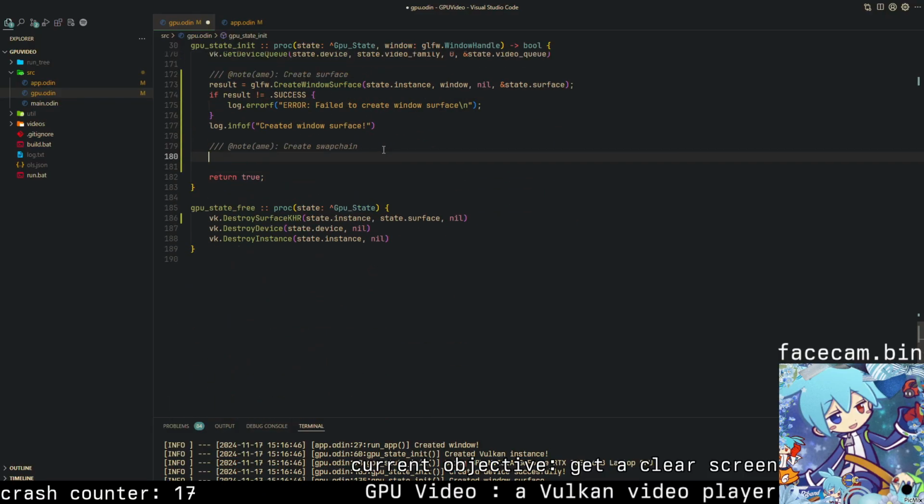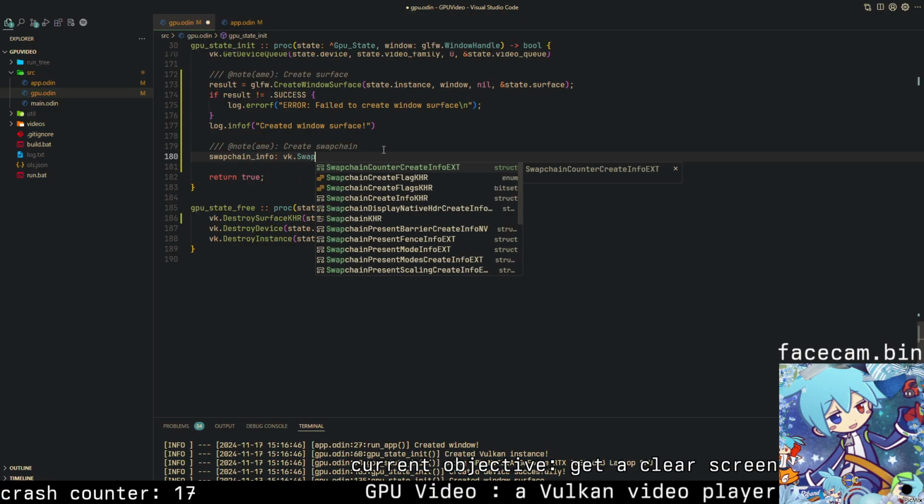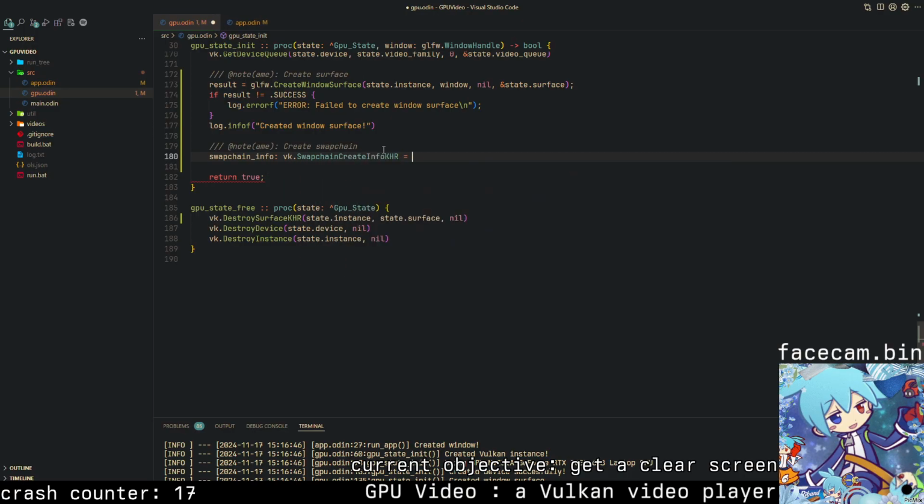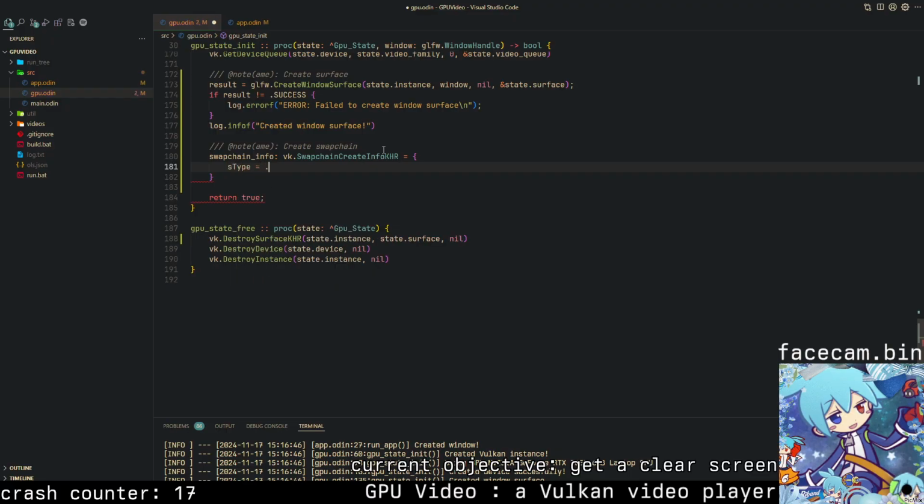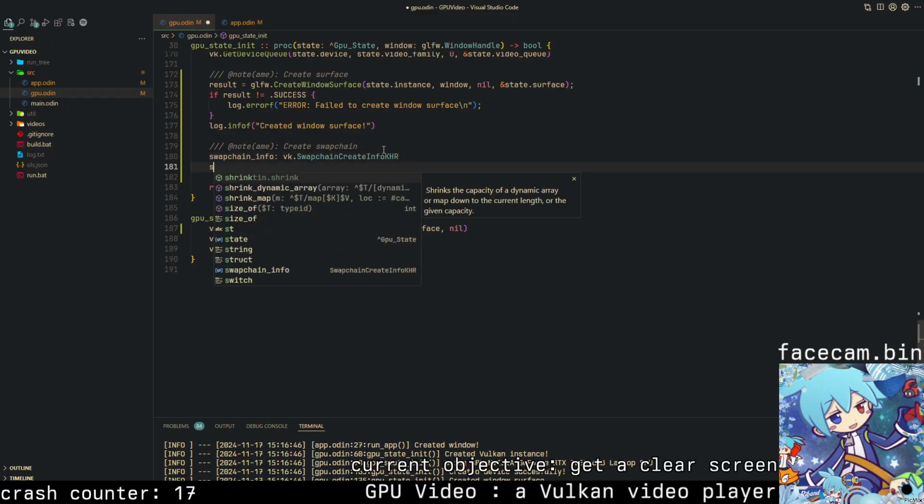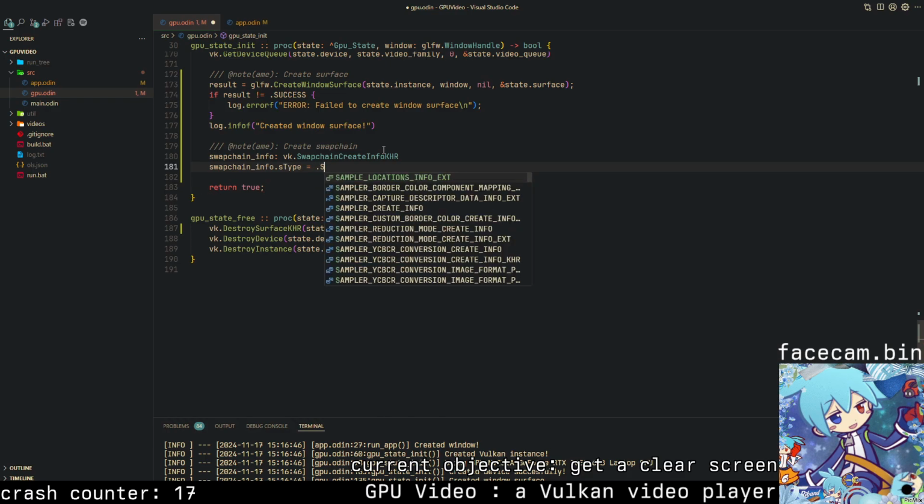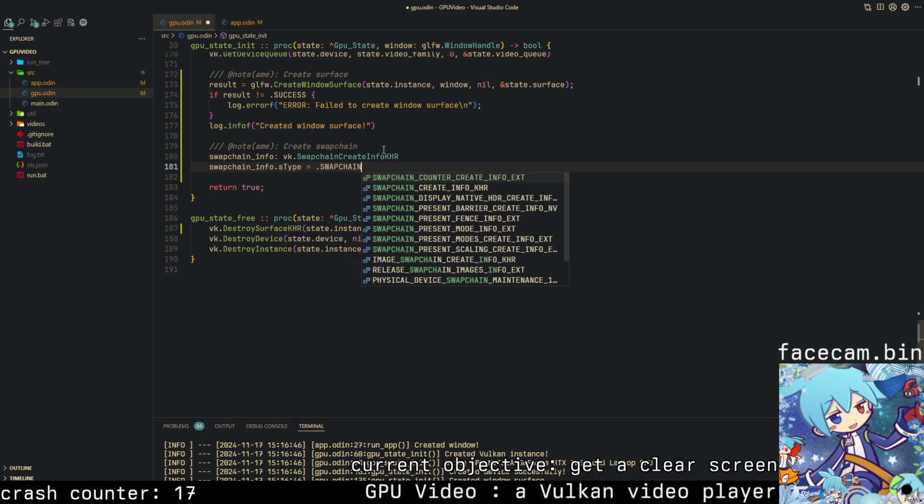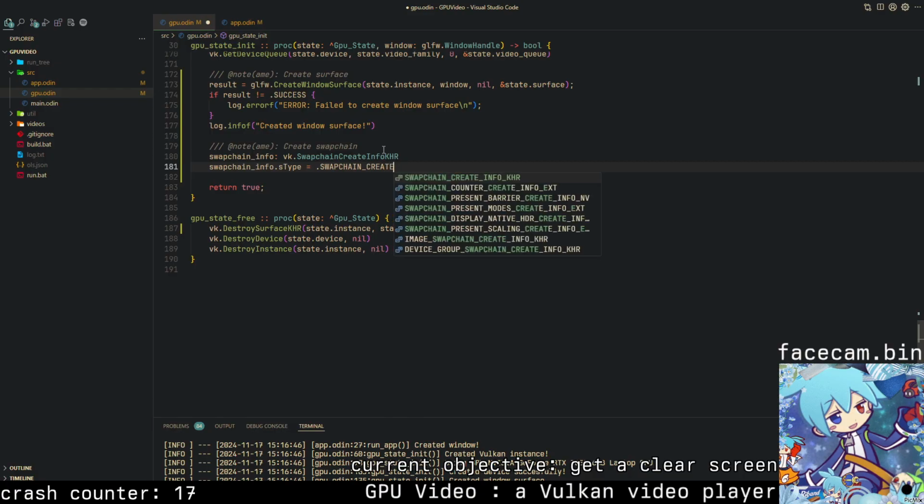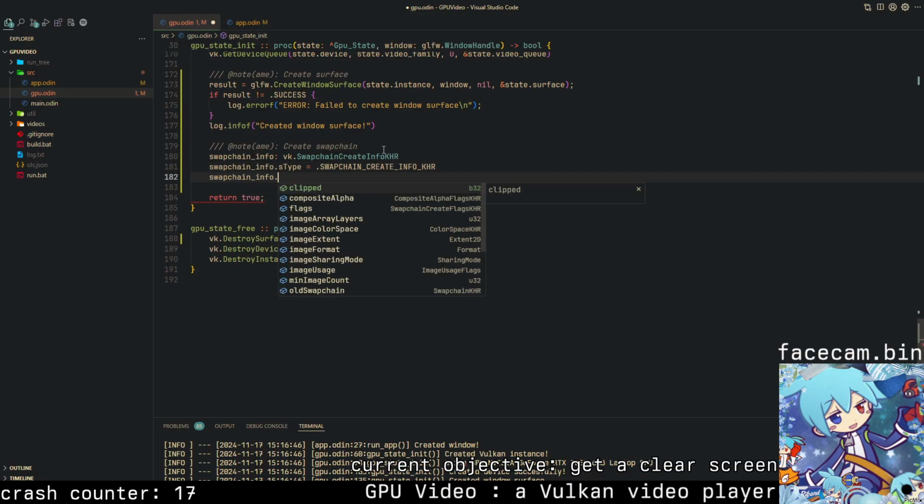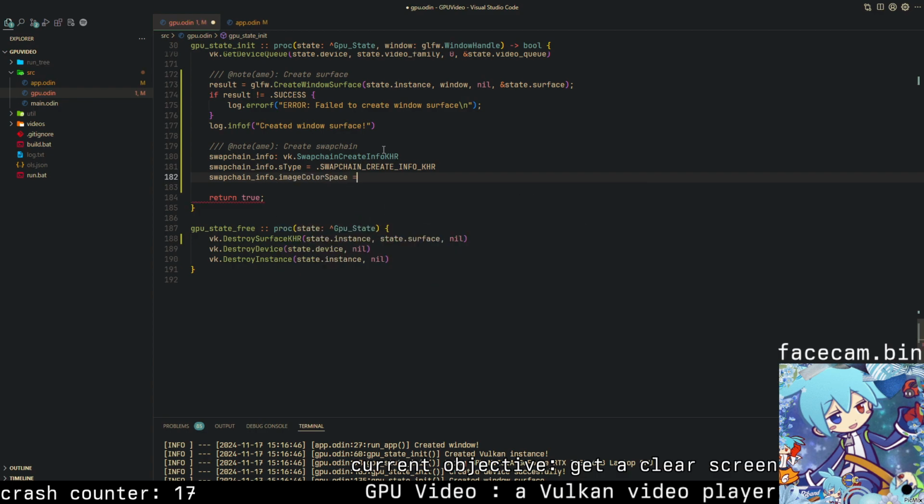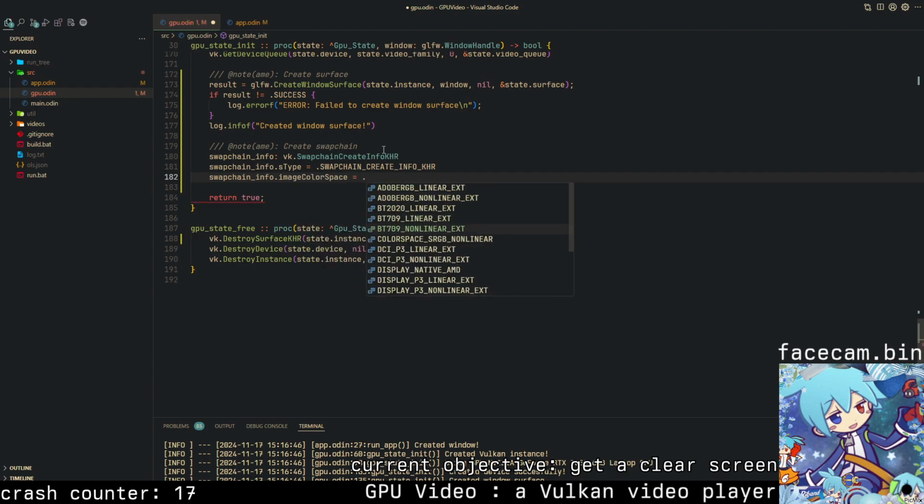Okay, create swap chain. We'll do swap chain info, vk.SwapchainCreateInfo. sType equals, yeah, I guess I'll just do it that way first. sType equals .SWAPCHAIN_CREATE_INFO. swap chain info dot image color space equals dot. What is my color space? Good question. I have no clue.